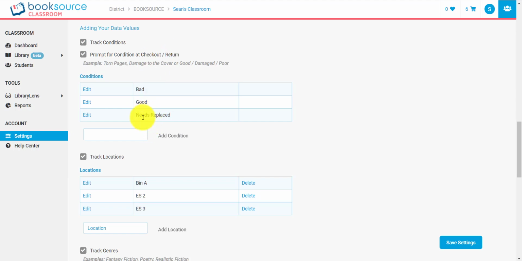It does not have to have this category or this condition that says needs replaced. It could be torn pages. Well, if you have torn pages, you should probably look at replacing the book. And our system will automatically recommend it, will tell you how much the book costs, and you can easily add it to a cart or a wish list in order to get that book purchased. But you can also prompt for condition at checkout and return.